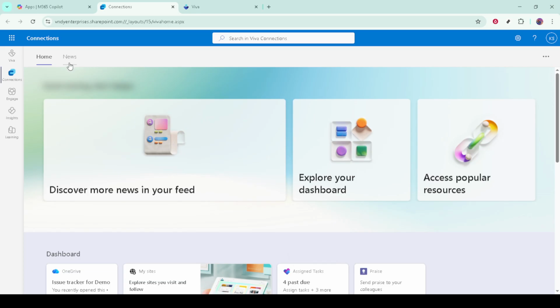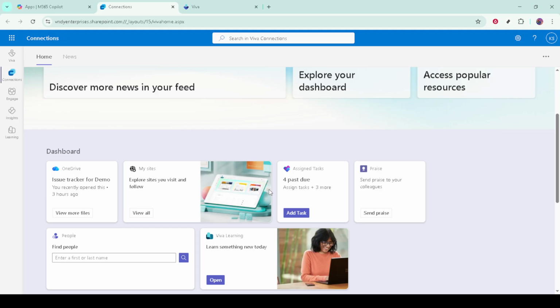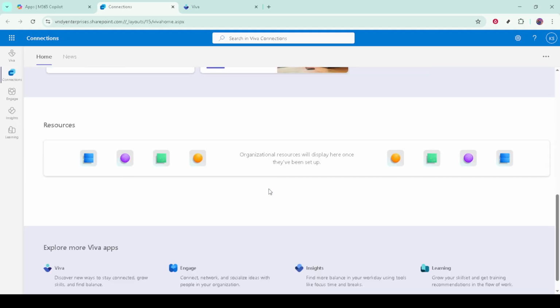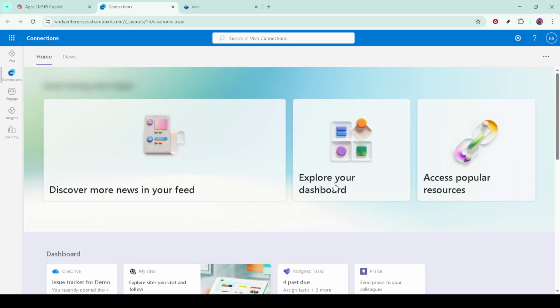Once you're in, you'll notice that Viva Connections is organized into 4 main areas designed to keep everyone connected and informed: the dashboard, the feed, resources, and spotlight. Think of this as a digital front door to your workplace, bringing the most relevant content to you rather than making you hunt it down. Let's begin with the dashboard.